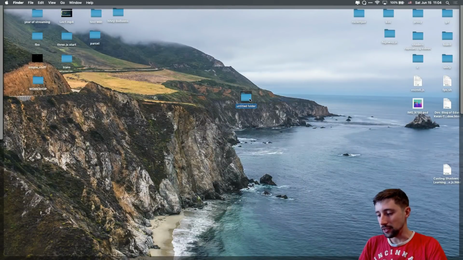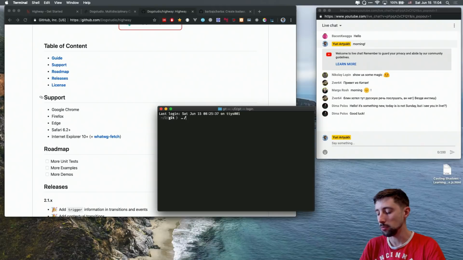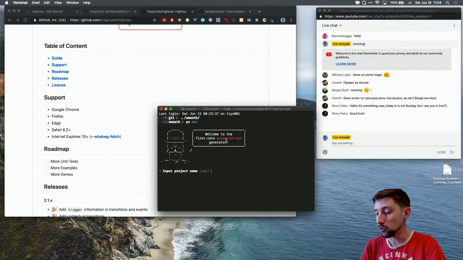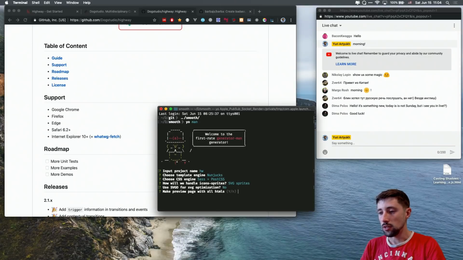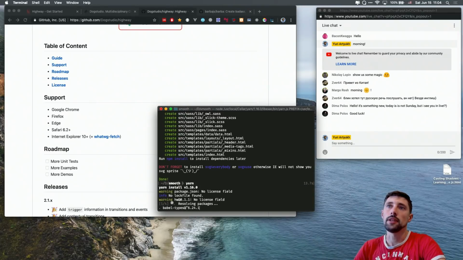Okay, let's start. I'm gonna make a smooth folder here on my desktop. Then I'm gonna run my template. You'll find the link for the template in the description for the video or in the descriptions for the previous videos. So I'm gonna call it HWJS. I'm gonna install all the dependencies.